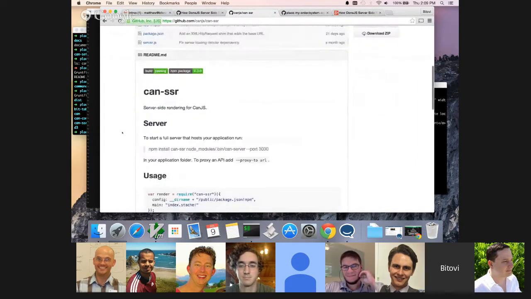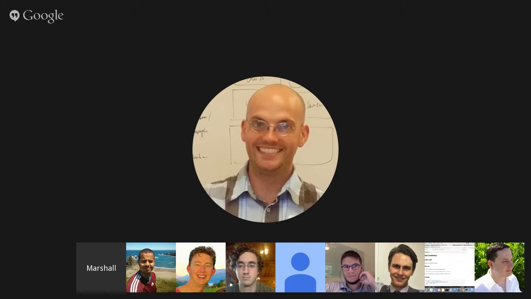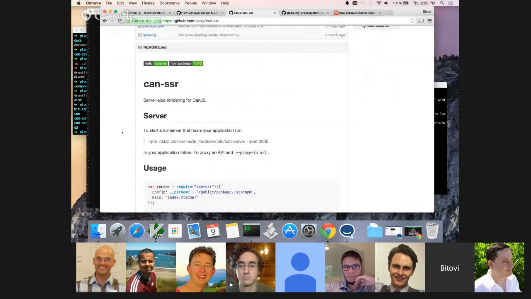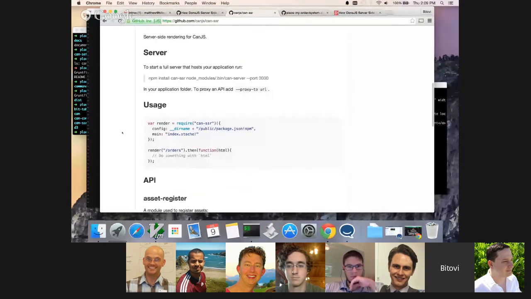Okay, good. So what can-ssr does, it's a library that a user would use to do server-side rendering themselves. So you install this as a Node dependency, and you just require can-ssr, and can-ssr is going to return a function, and you call that function with configuration options, which, if you've ever set up Steel build before, looks exactly the same.